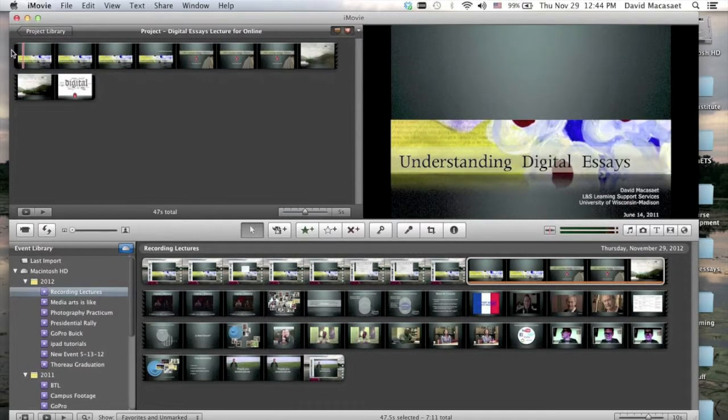If I place my mouse at the beginning and hit the space bar, the event will play in the project window. The space bar also pauses playback.